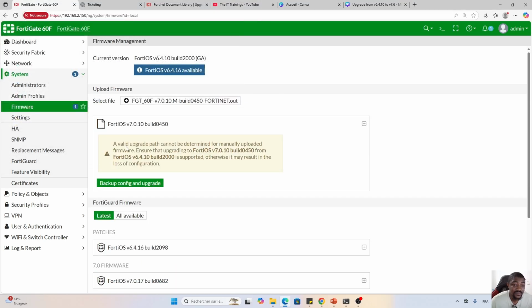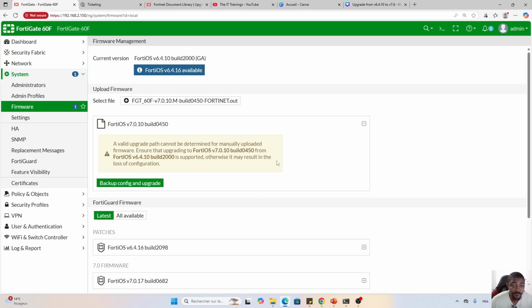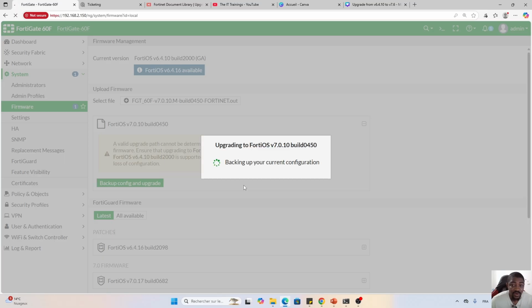Here, it says a valid upgrade path cannot be determined for manually uploaded firmware. Ensure that upgrading to 7.0.10 from 6.4.10 is supported. As per the recommendation of the upgrade tool, this is a recommended update. So from here, I will select Backup config and upgrade. A backup will be performed.